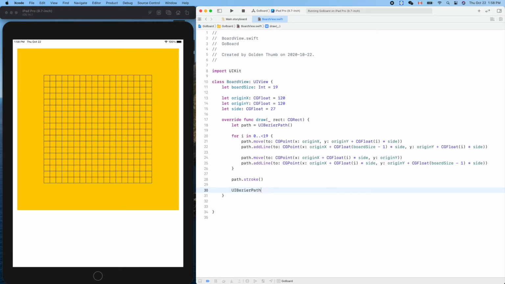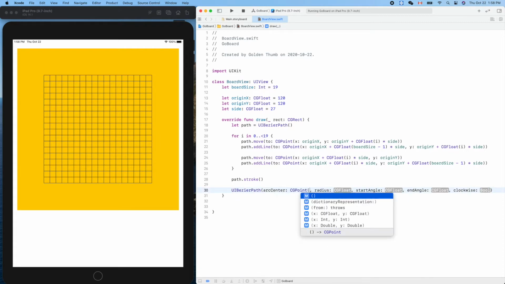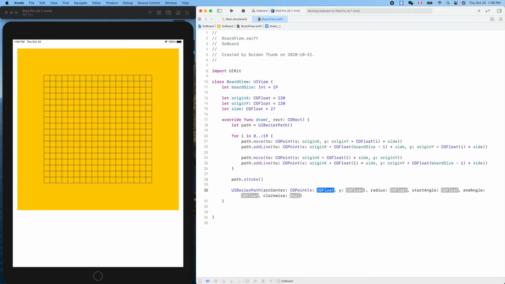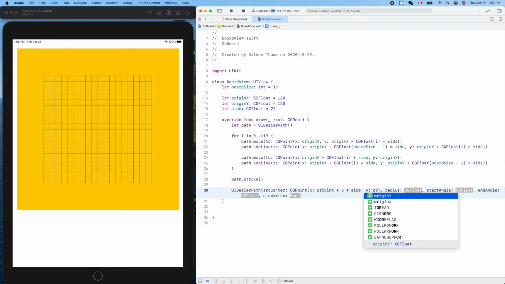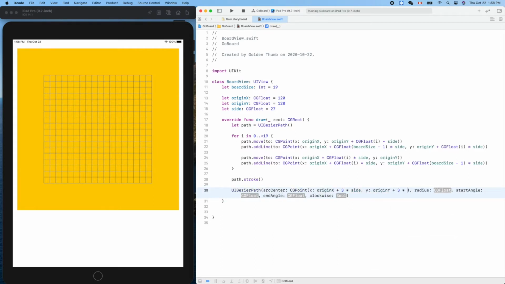UI Bezier path. We use a circle, right? So the point, let's do, like the first one, 0, yes, 3 times, oh no, it'll be origin x plus 3 times side, right? Y, same thing, origin y plus side. Radius, it's up to us. And oh, we can use proportional, right? Proportional length of the side.